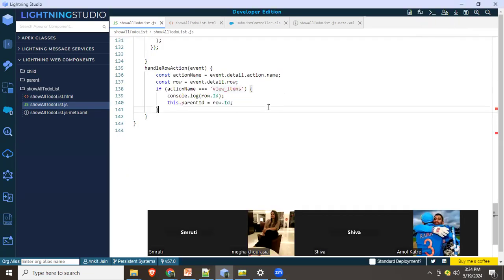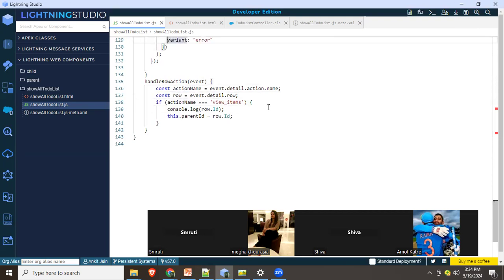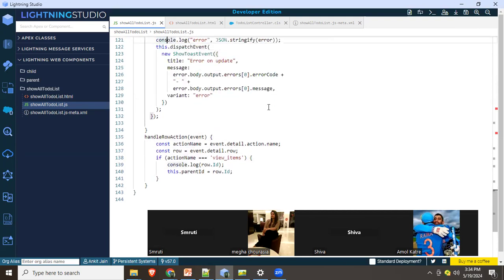The View item button is just doing the assignment of the parent ID. You are puzzled about how it is doing it? Yes, correct, exactly. How it is calling the child component. Yes, that is where I got confused.